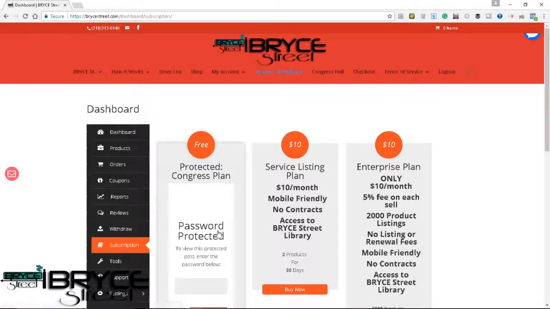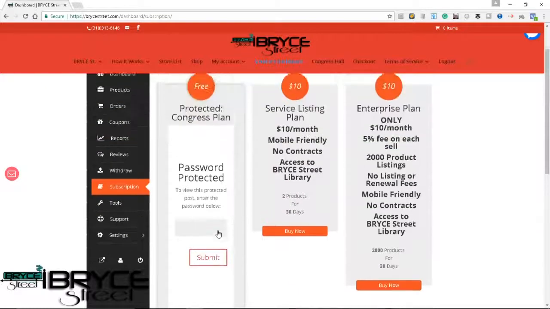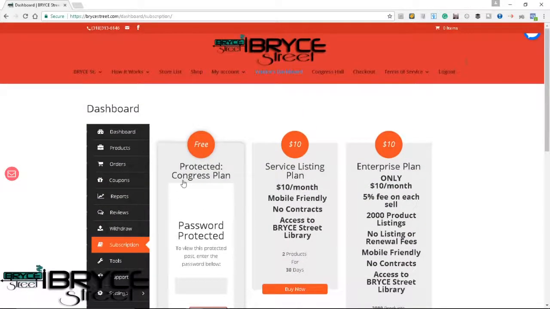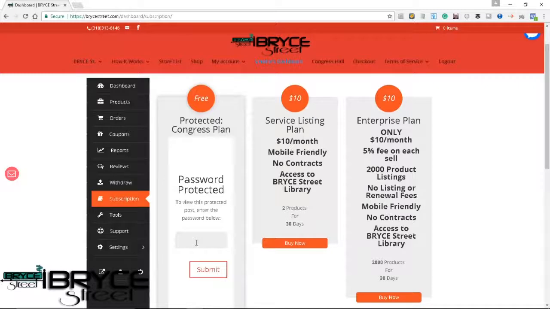Now, when you select subscription, this is the page it brings you to, and you will see a list of our subscription plans. The first one you see here is protected. It's called the Congress plan. This is for Congress members only, and that's by invitation only. So this is not open to just everyone, but it's only given. It's password protected, and that password is given to those who are invited to become a part of the Congress.